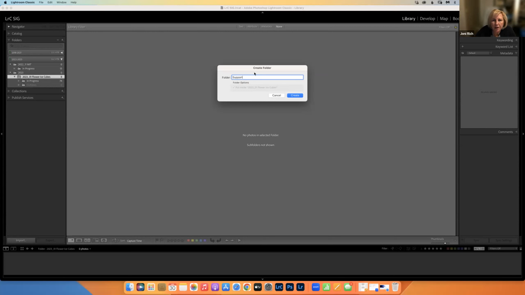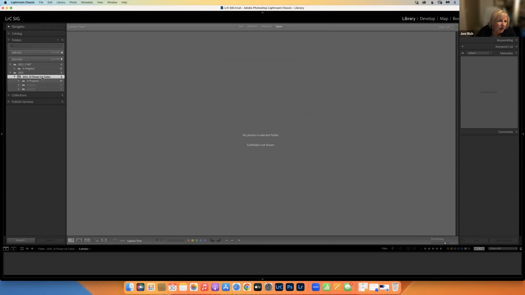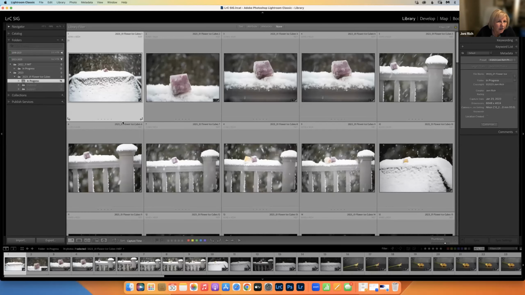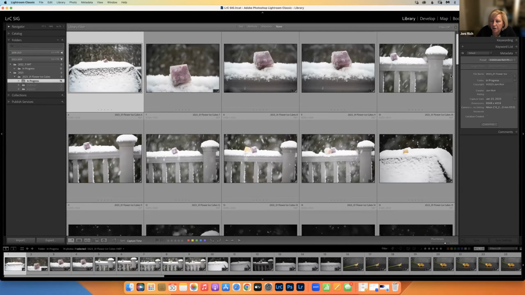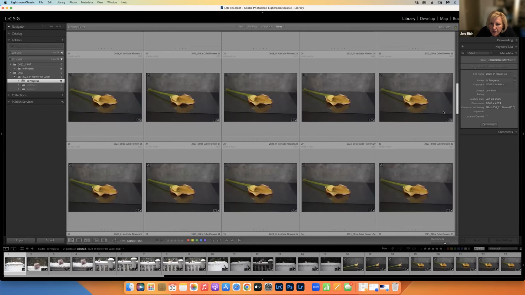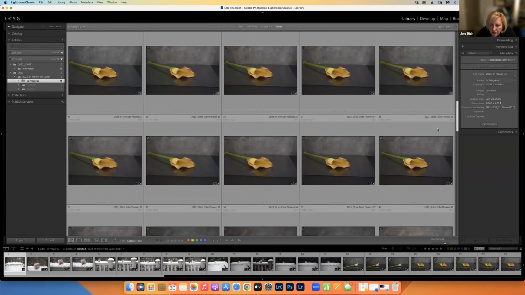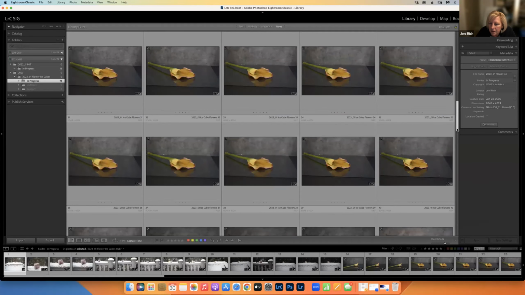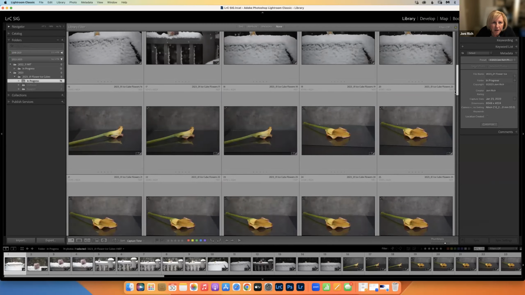And I'm going to create a folder called support. Let's see, I don't have any in this one, I don't think, although I did do some focus stacking with some of these flowers. And I did them in sets of 3.